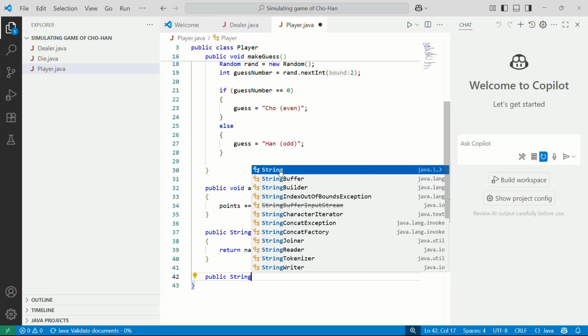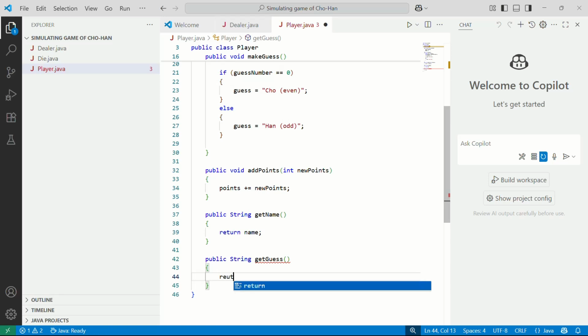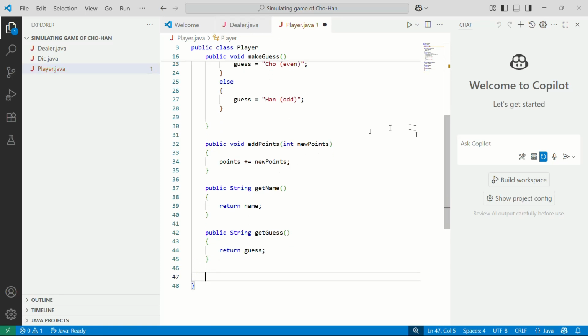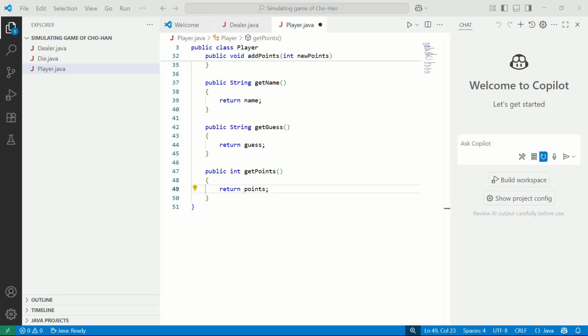Public String getGuess, which is going to be to return guess. And then public int getPoints, which is to return points. So we can kind of go through this a little bit. Let me go ahead and get this saved so I don't forget to do that.